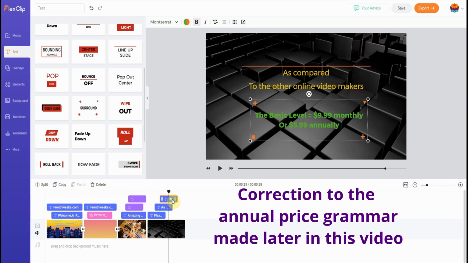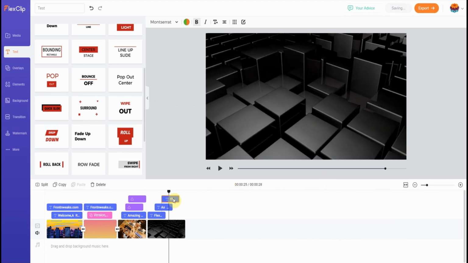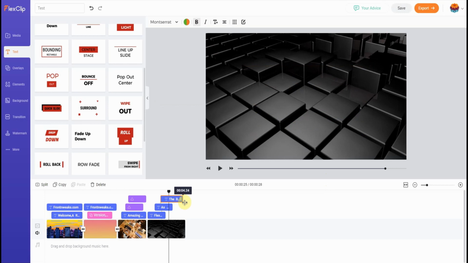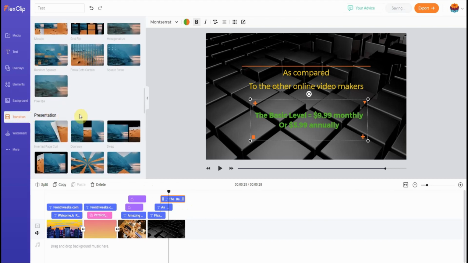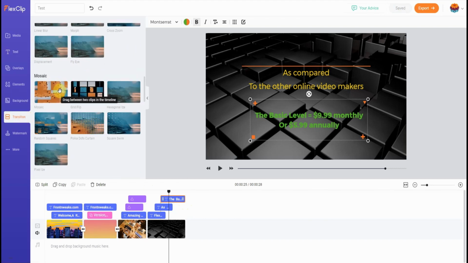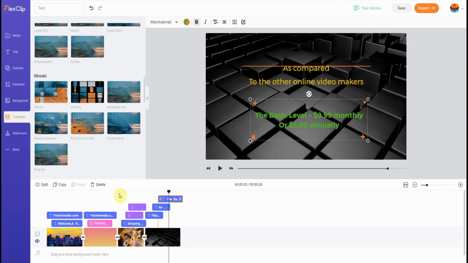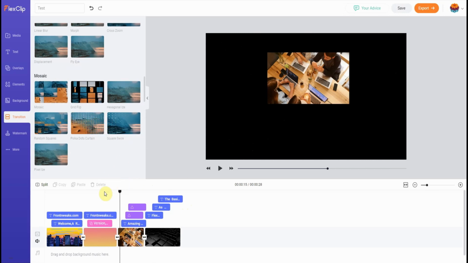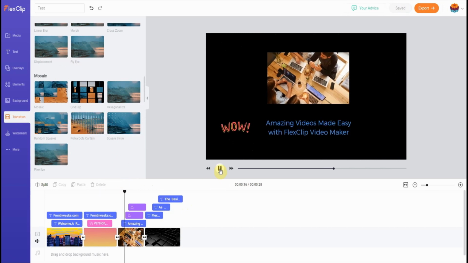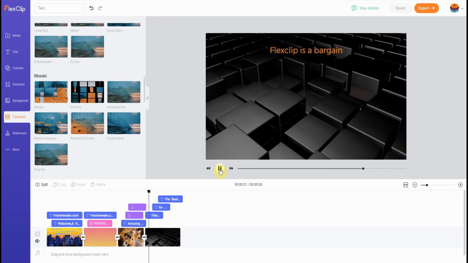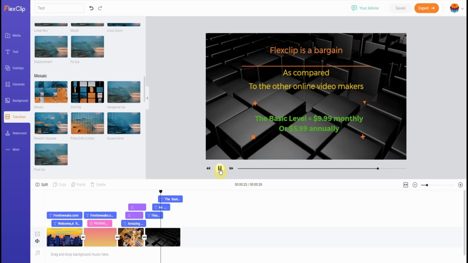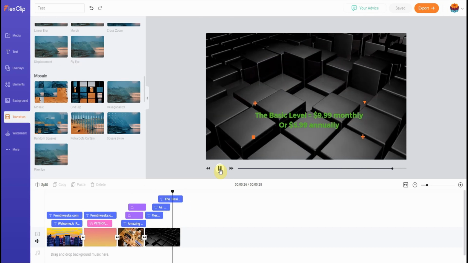Now let's adjust when it comes in. Let's add a transition between clips 3 and 4. Let's try mosaic, another. So we have all different types of transitions just for this preview. Okay, let's take a look at what we have. Clip 3, transition to the 4th clip. Okay, there we go.